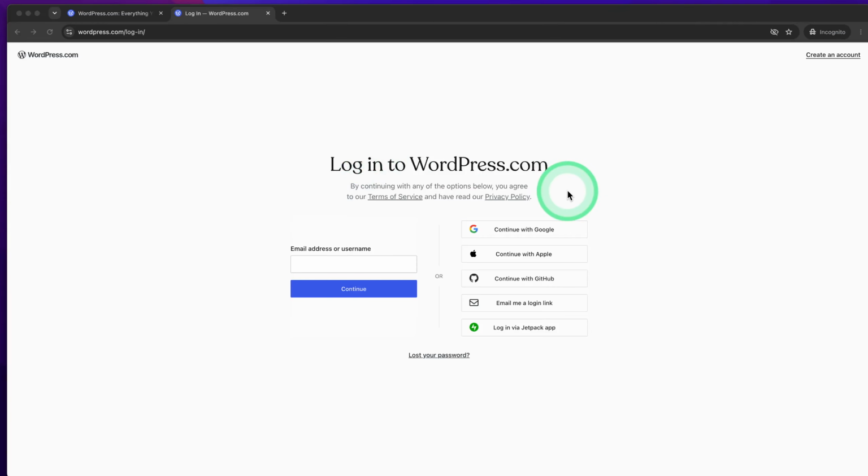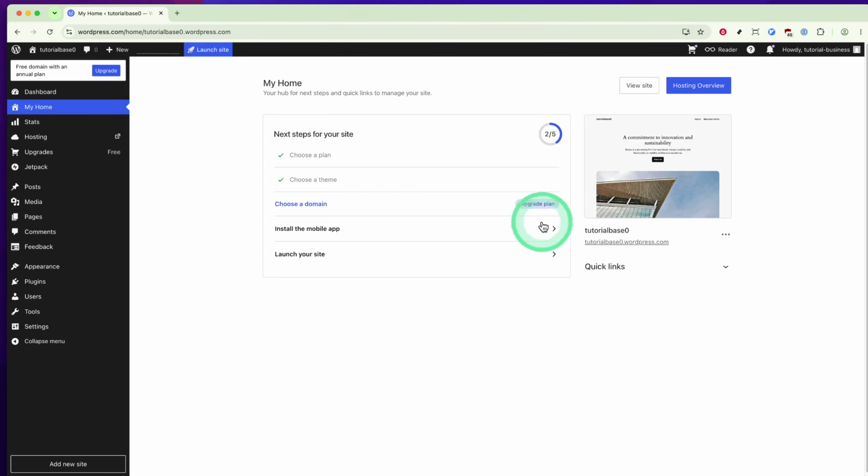From here, look for the My Home section. This is where you'll find all the tools to manage your site. Now, hover your mouse over the Settings option in the dashboard menu. When you do this, a drop-down menu will appear. From this menu, click on Reading.